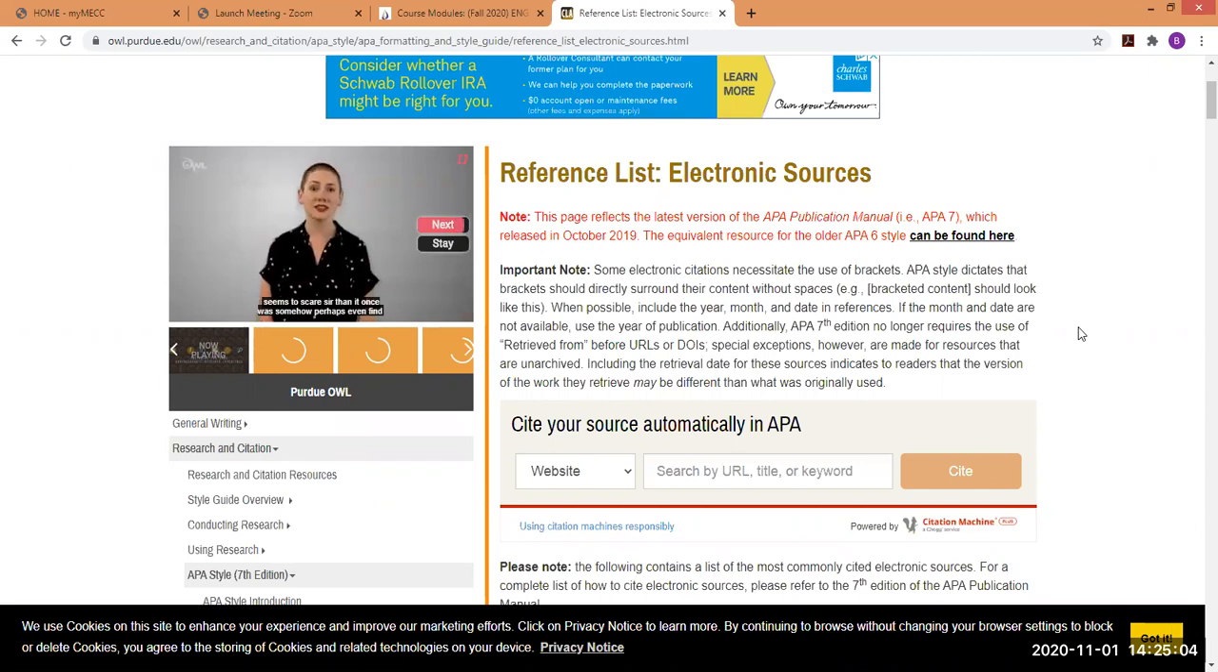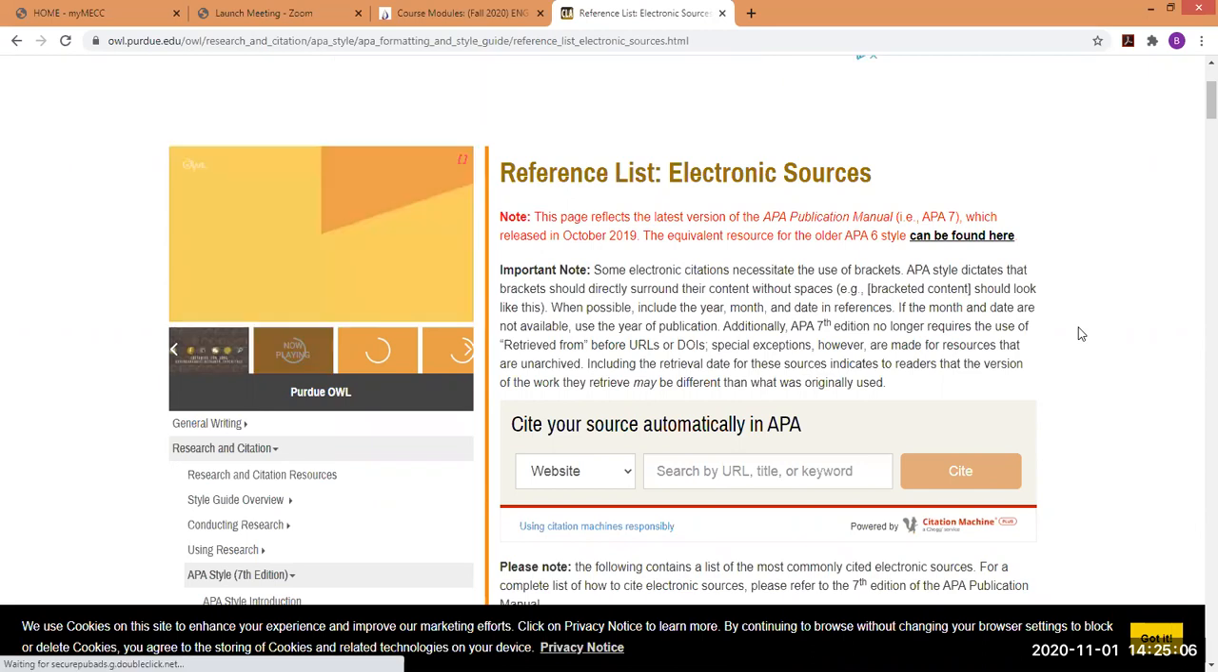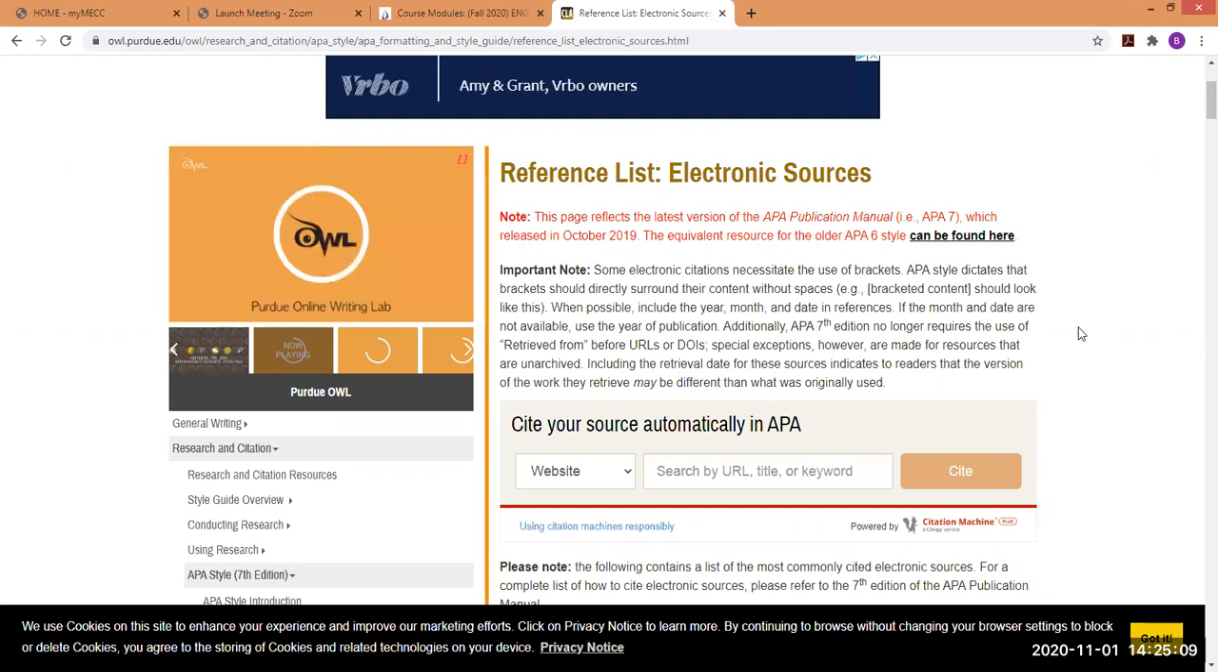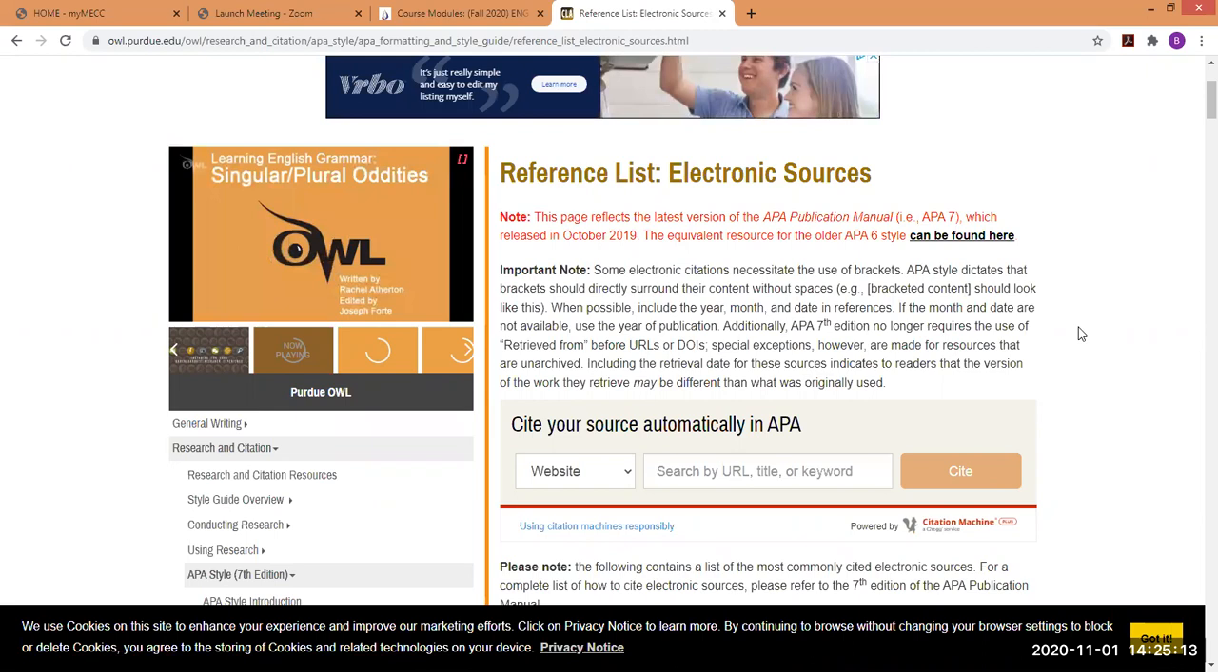Now remember, as you are making this reference page, to save or print your sources as you go because you will be using them in your final essay in this class.